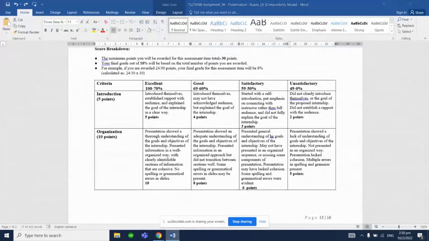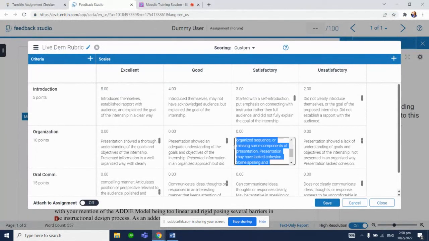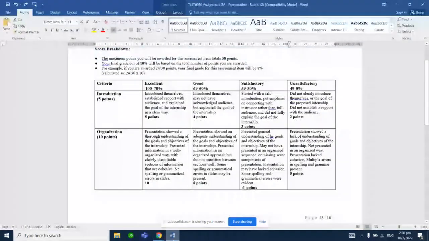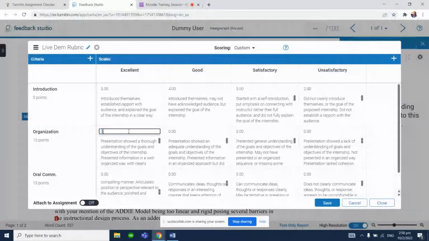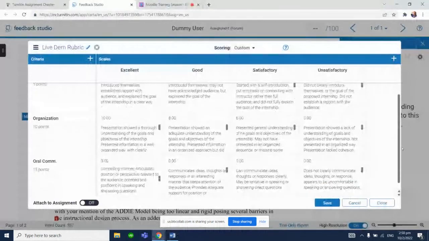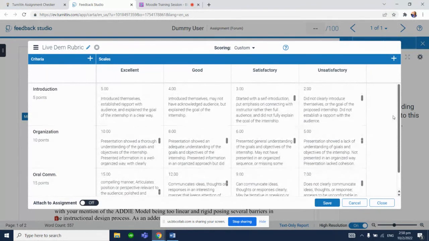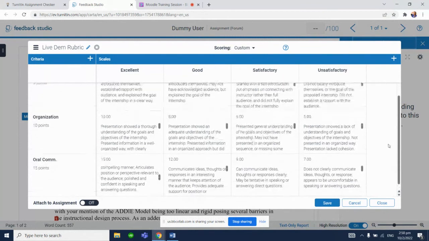So it's 5, 4, 3, 2. 5 here, 4 here, 3, and then 2. And then now for organization, it's 10, 8, 6, 5. Good. And then for oral communication, we have 15, 12, 9, 7. All right, and we have our rubric created here.